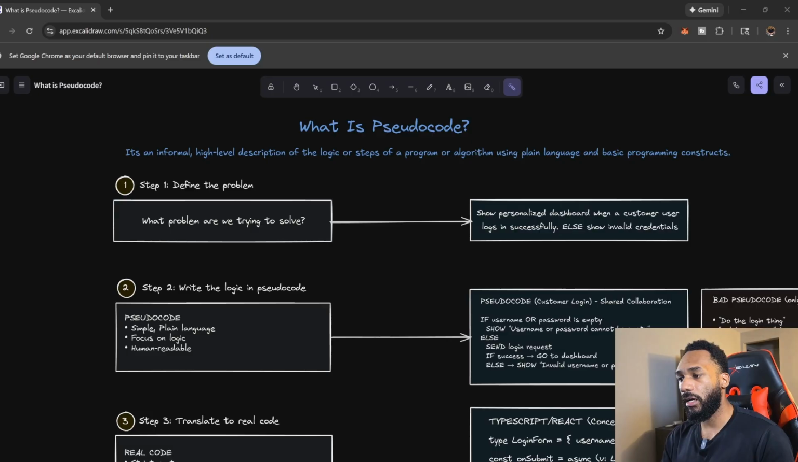So, in a nutshell, pseudocode is just at a high level a description of what the logic or steps is going to be within your program or algorithm, right? And we're using plain language. We're not writing anything in code just yet. We're just trying to understand exactly what we need to do to finish this feature or project, okay? And what problem we're trying to solve initially.